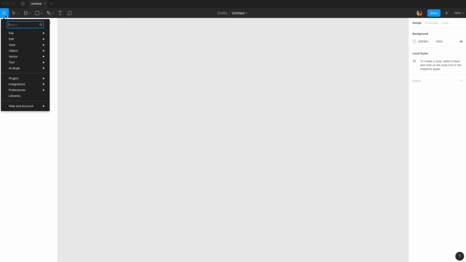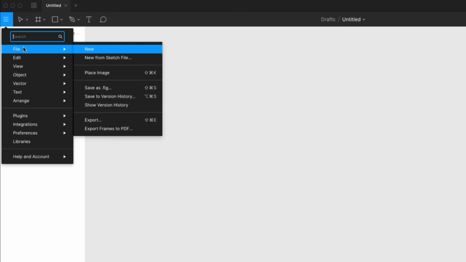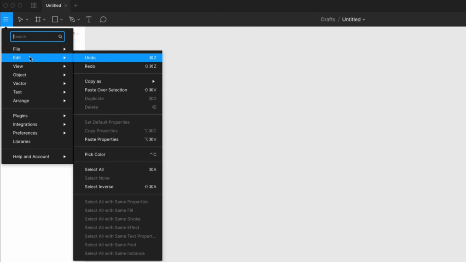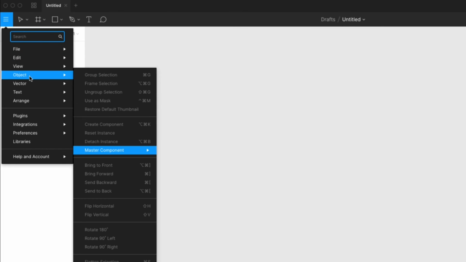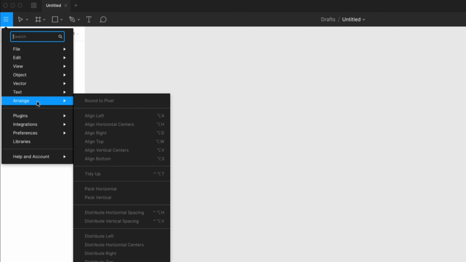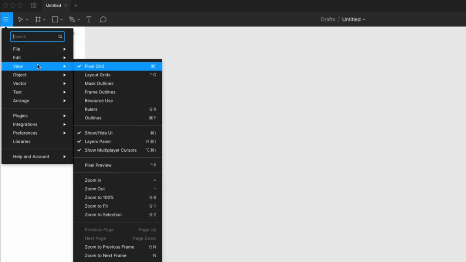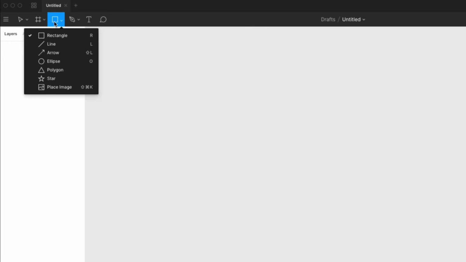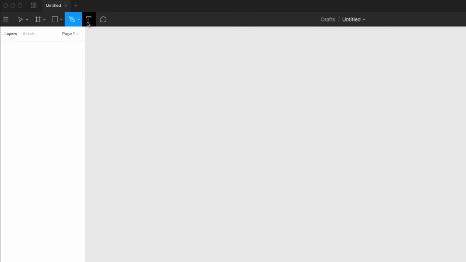As you can see here, you have a menu, and here you have some sub-menus such as File, Edit, View, Object, Vector, Text, Arrange, etc. We will cover all of those options during this course. Here you have some tools such as Move Tools, Scale, and also the Frame tool, the Frame and Slice tool. Then you have the Objects or Shapes tool, and also the Pen tool. Then we have the Text and Comments.